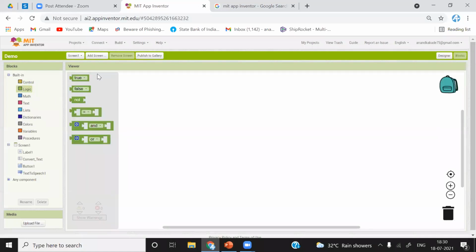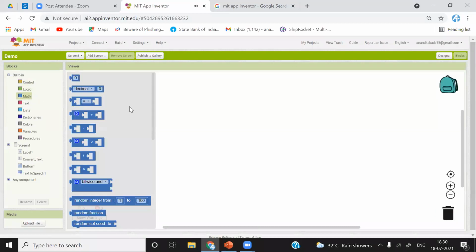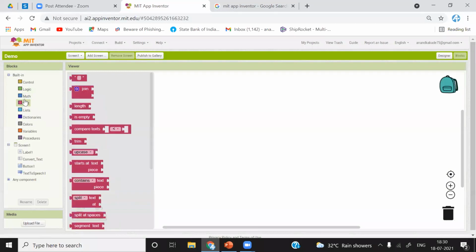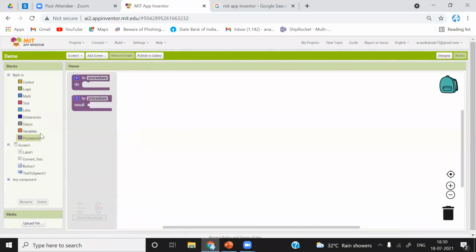Now second is logic. All the logic related, comparison related things are present in this component section. True, false, not, equal to, not equal to. You can see that equal to, non-equal to. So comparison related things are present in logic. All the number related, mathematical related components are present in the math section. All the string related, text related components are present in this text. Similarly, in the list, dictionaries, colors, variables, and the procedures.